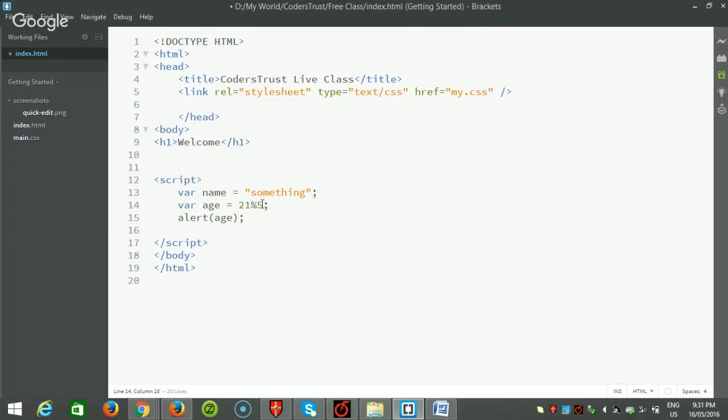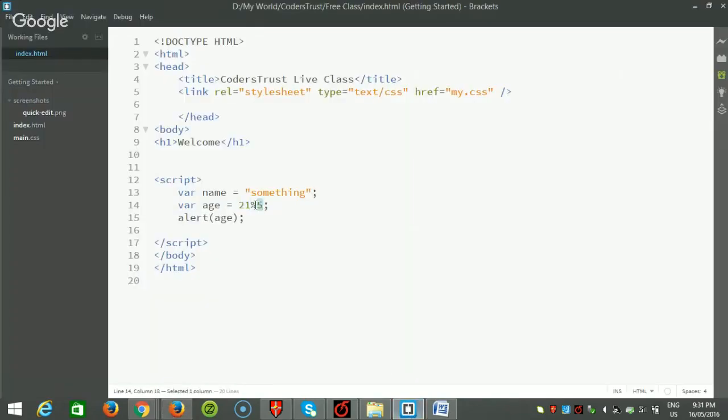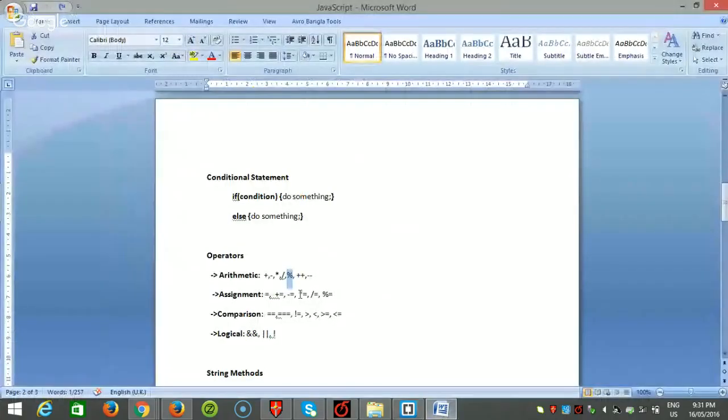Well, modulus is the remainder. That means if 21 is divided by 5, there is a remainder of 1. So what is the result? It should be 1. Yes, it is 1 because 5 times 4 equals 20. So there is a remainder of 1. So it is showing the remainder. Modulus means the remainder.